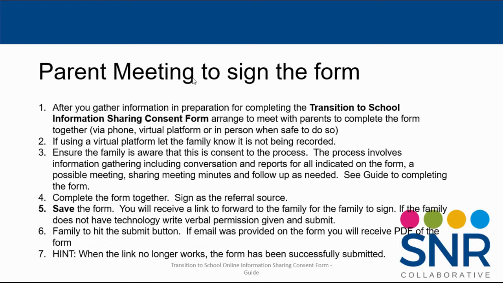Complete the form together. You sign as the referral source. Save the form. You will receive a link to forward to the family for the family to sign. If the family does not have the technology to sign, write verbal permission given and submit on their behalf.